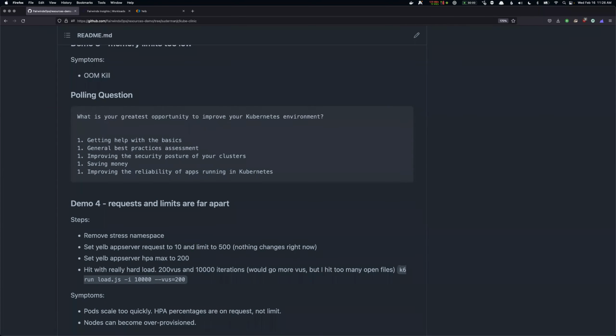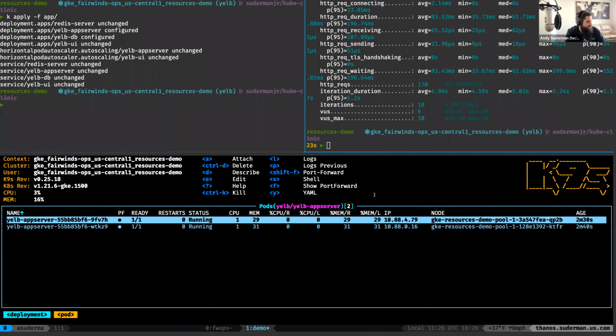All right, just about to close the poll. It looks like 50% are looking to improve the reliability of apps running in Kubernetes, about 30% improving the security posture of their clusters, and about 20% getting help with the basics. Great, great. Well, getting help with the basics and improving your reliability are two things we'll definitely cover today. Security is obviously something else we cover frequently in other webinars, so we won't cover it today, but important thing to talk about. All right, let's move on to the next demo.